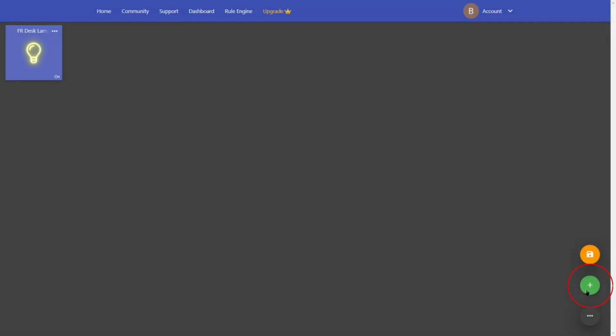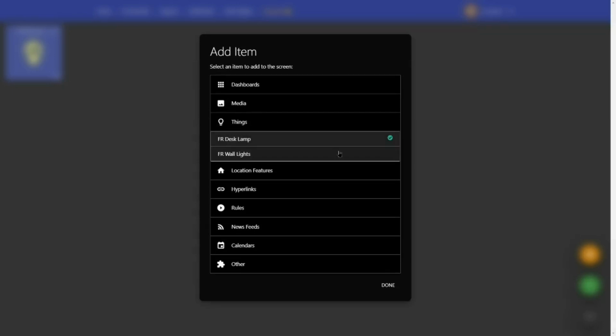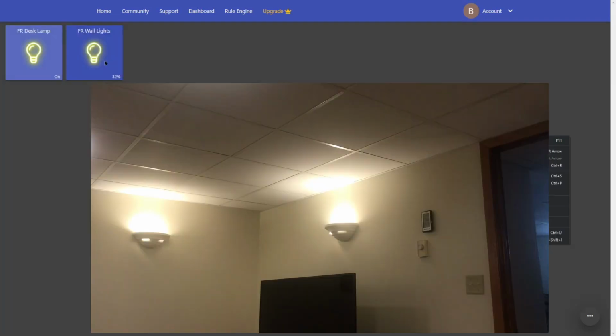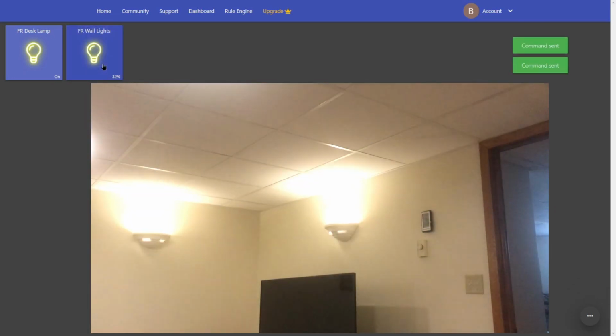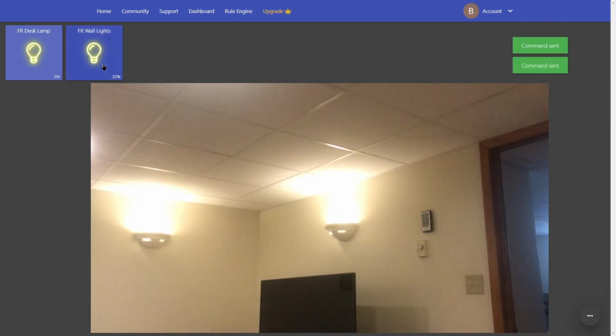Now I can add, if I go to the green circle down here, click on that, go to my things. Now you see, in addition to my desk lamp, I also have my family room wall lights in here. If I add that, you can see both of those devices are now added. Now I need to save the new layout, so I go down here and hit my save icon. And now when I click on this, you'll see the sconces in my family room go off and then back on. I'll click again, off, and click back on.